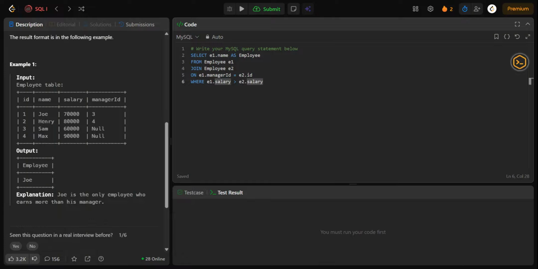So now let's dry run. First step, what we have written here: select E1.name as Employee. Take all employees from the E1. Got it? Step 2, from Employee E1, take all employees. And now let's move on to this one. This is the join Employee E2. So in the join Employee E2, we create another copy of the same table for the manager. Are you getting my point? Join Employee E2 means we are creating the same table for the managers.